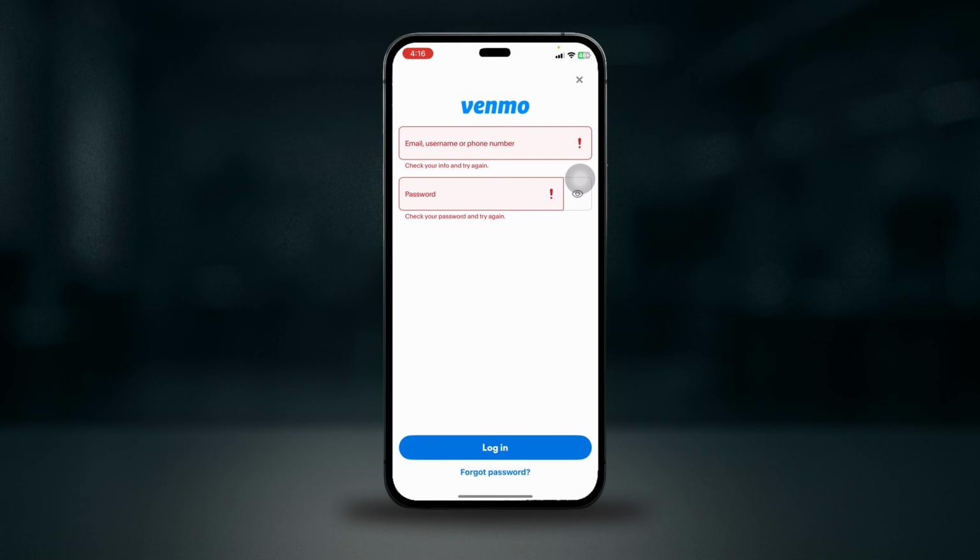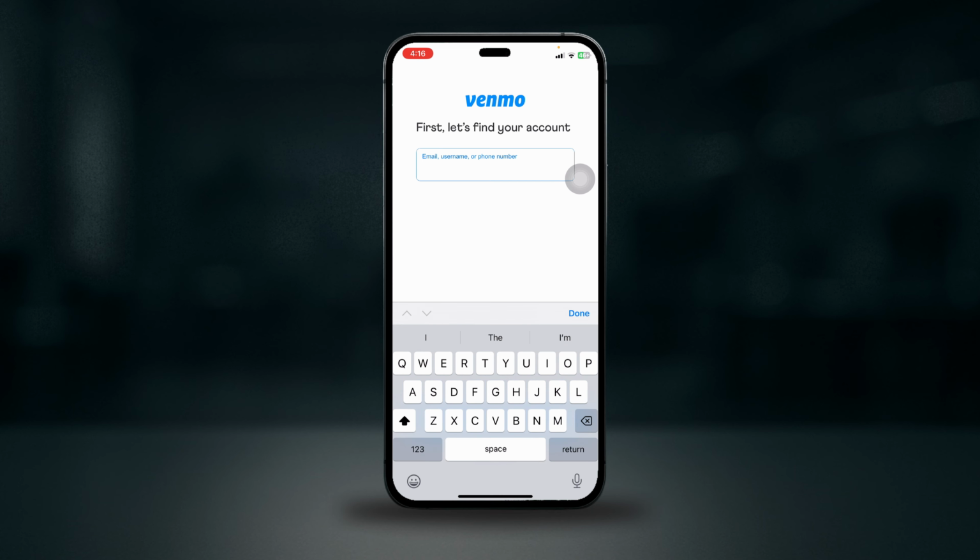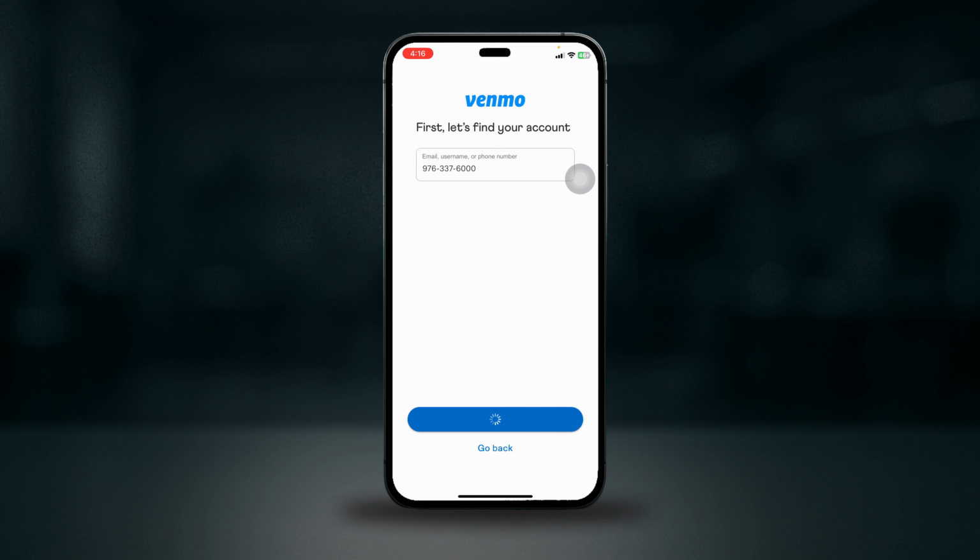First of all, open Venmo app, then click on forgot password. After that, enter your email, username or phone number. Once you enter your phone number, email or username, send it.